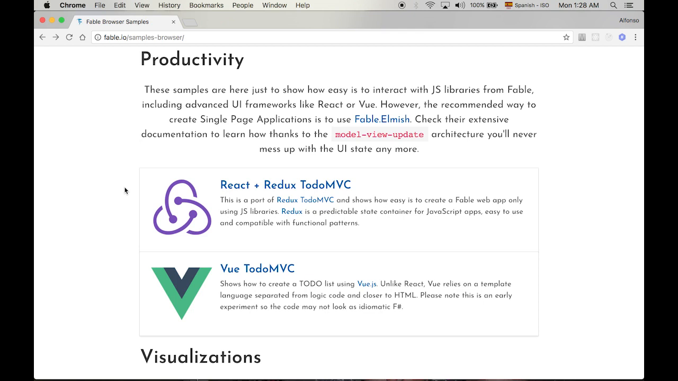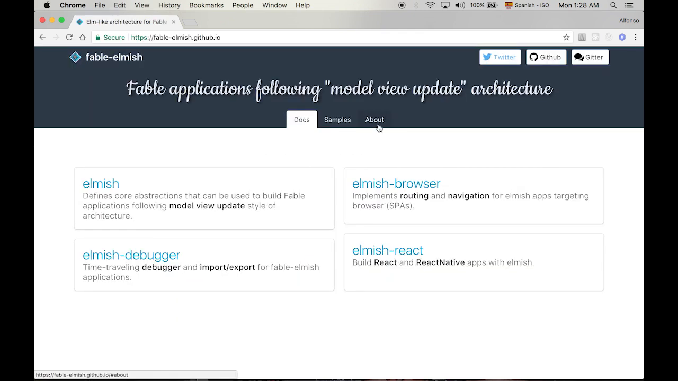But the recommended way to create a single-page application, so a web application in general, with Fable is using Fable Elmish. Here, this separate site for Fable Elmish contains very extensive documentation about creating applications using this architecture. We can also name it the Model View Update architecture. It's usually called Elm architecture or Elmish architecture because it became popular thanks to the Elm language. But the architecture itself is really, really simple. It's everything in the name.